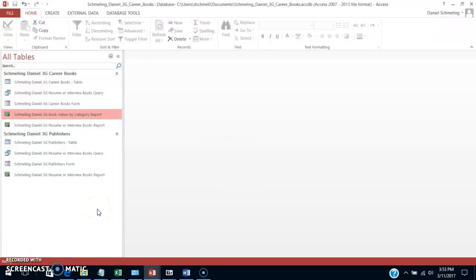And step 18 is basically printing and turning all your items in. So we're going to go ahead and review what should be turned in. You have a table that's given to you, the career books table. You didn't really work on that at all. And the publisher table, right? So those are your two tables. Then you have your career book form. You have your resume or interview book report. Remember, this query was given to us as well, right? We just renamed it. And then you have your book value by category report.